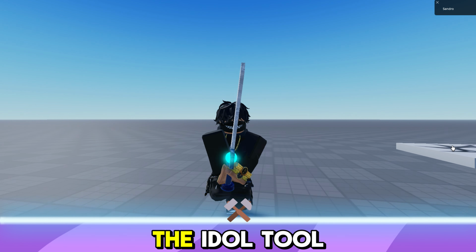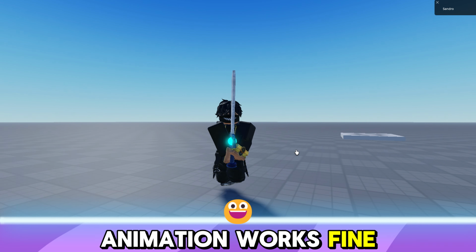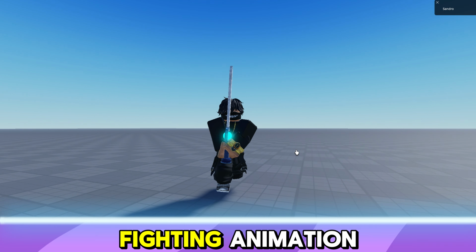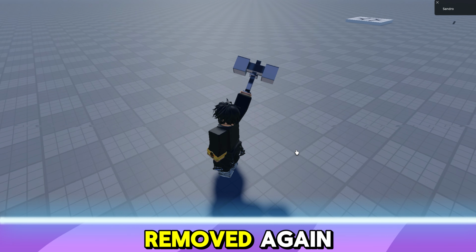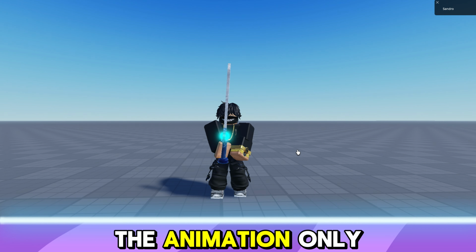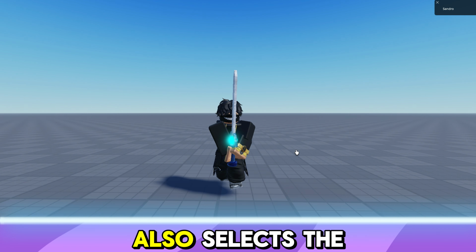As you can see, the idle tool animation works fine. I also created my own sword fighting animation. Whenever I haven't selected the tool anymore, the animation is removed again. This means that the animation only plays if the player also selects the tool.